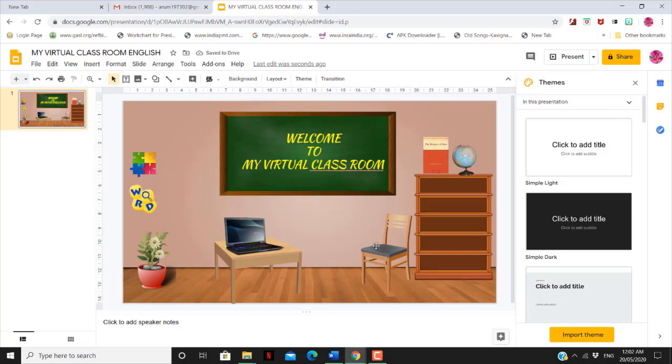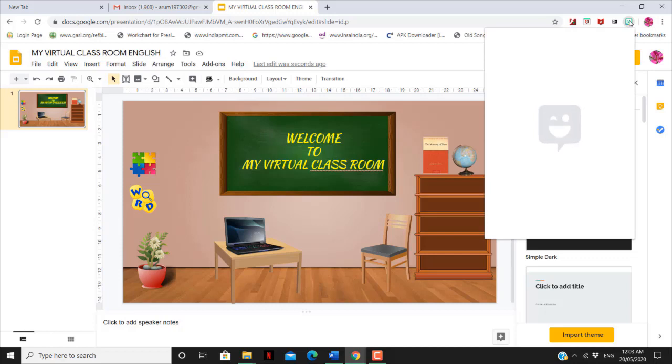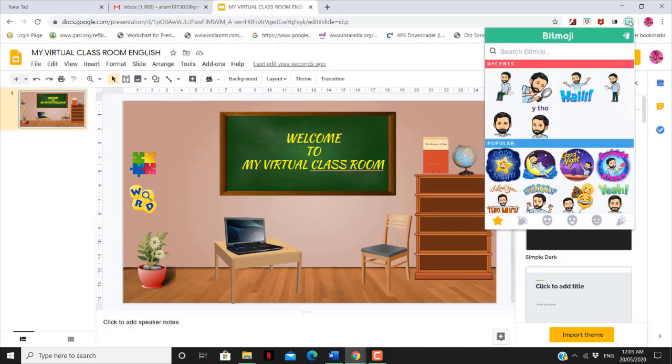Okay. I want to add Bitmoji. Here is a link, here is a link. If you want to add Bitmoji, you have to include Bitmoji as an extension into your Google Chrome. Log into Bitmoji and add it into your Google extension. You can add easily.